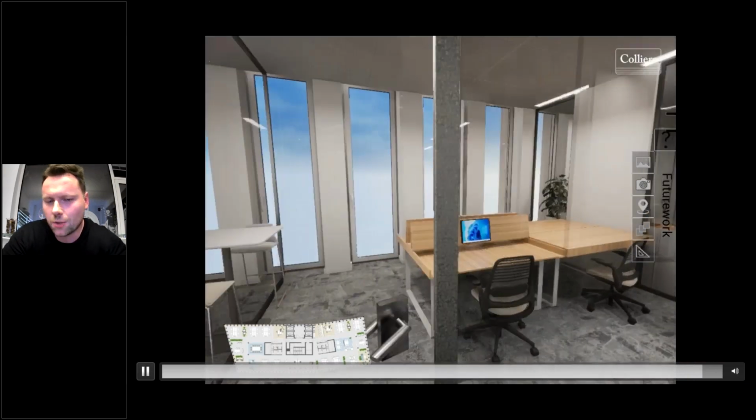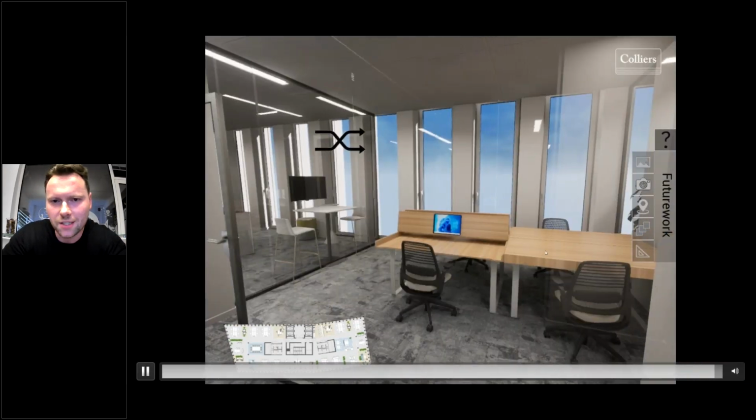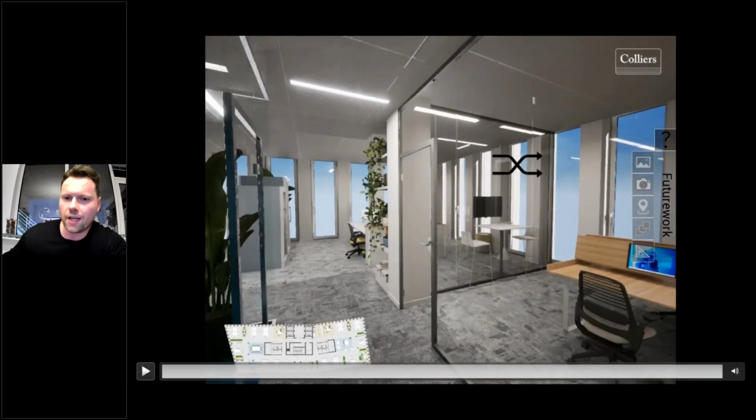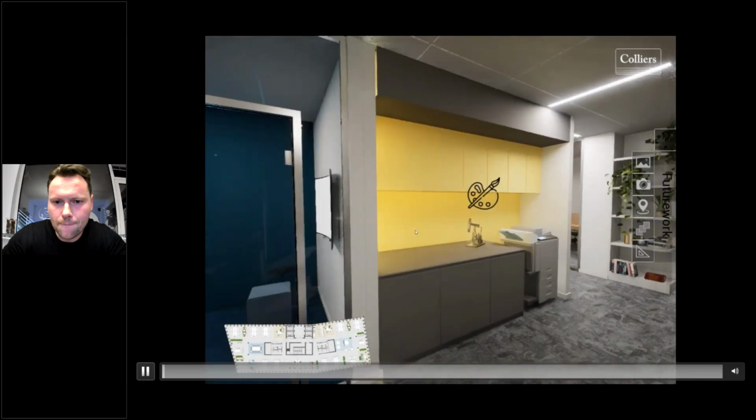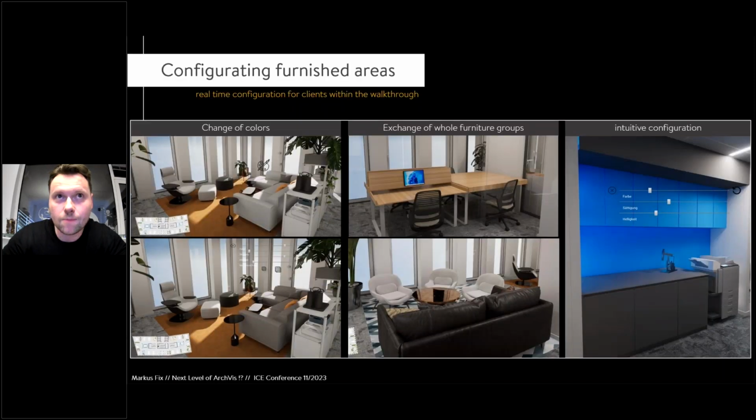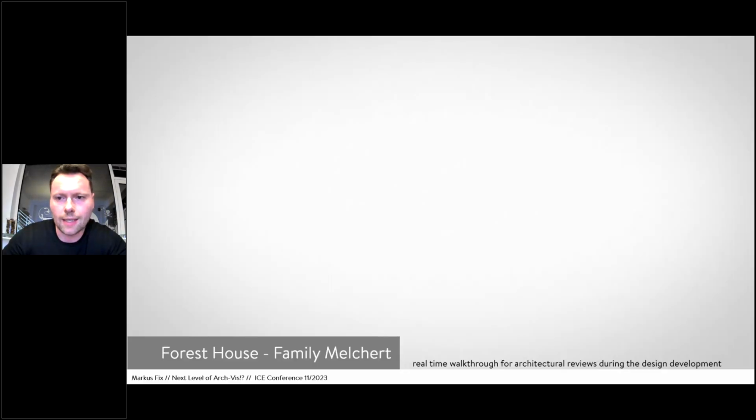Like you see here, we could also change areas from working areas to lounge areas. So that's basically the point, right? You change colors, you're able to change the sun, the furniture, like everything. And it's kind of a real-time configurator, which I personally really like.